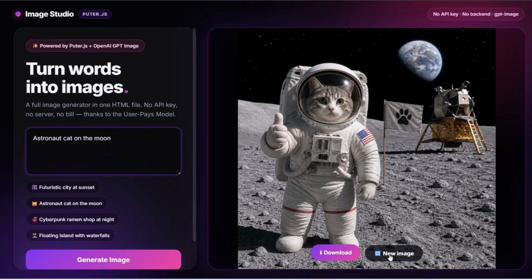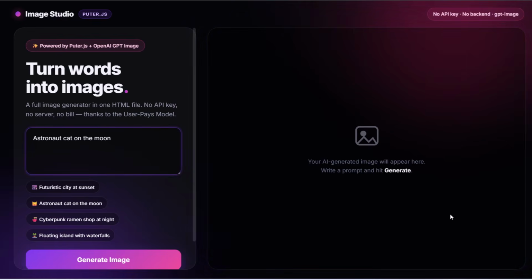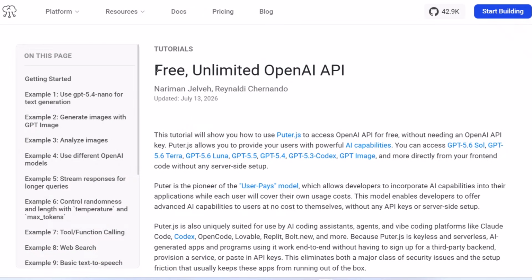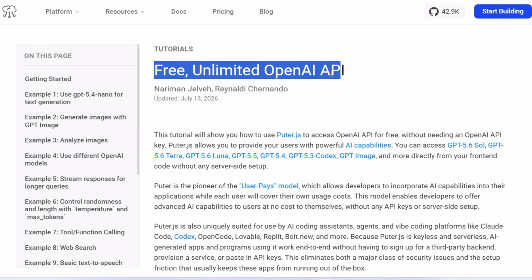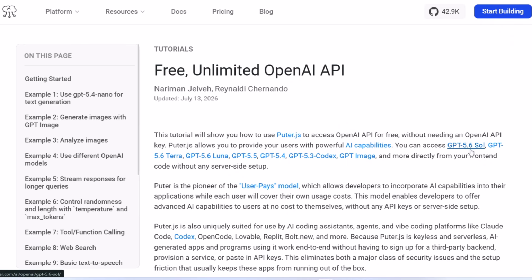In this video, I am going to show you exactly how, using a library called Puter.js. And more importantly, I am going to explain why it is free and how it is free and for whom it is free, and practically show you.